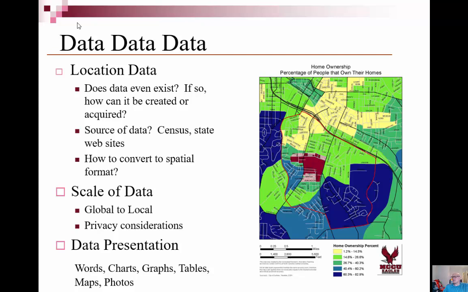You may need to at some point in time in one of your projects or you work out in the field. What's your source of data? Is it census, state websites? Do we download it? How do we convert it to spatial format? And then the scale of data. Is it global data? Is it local data?